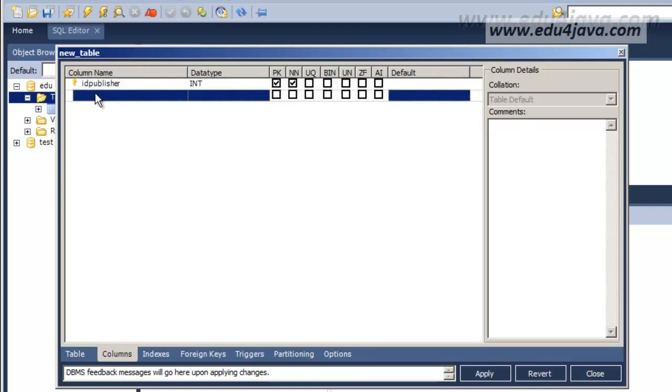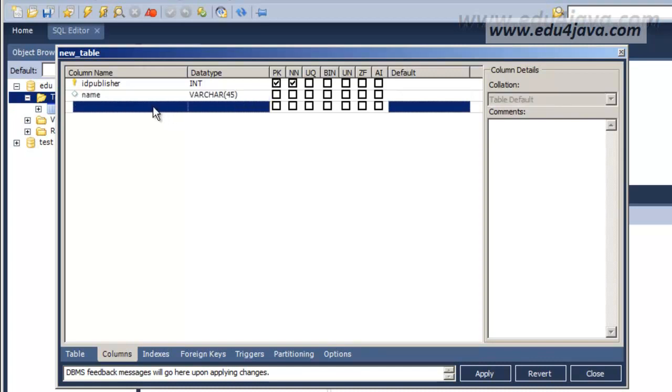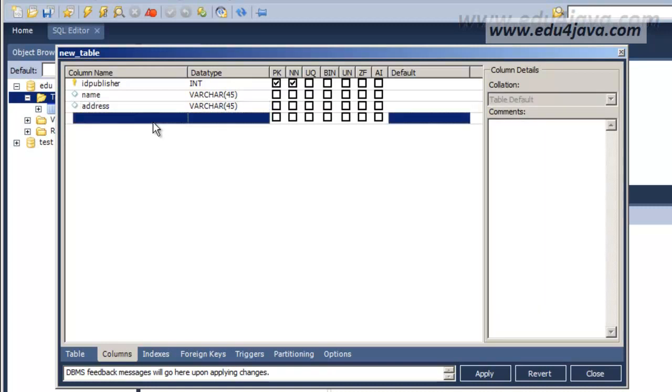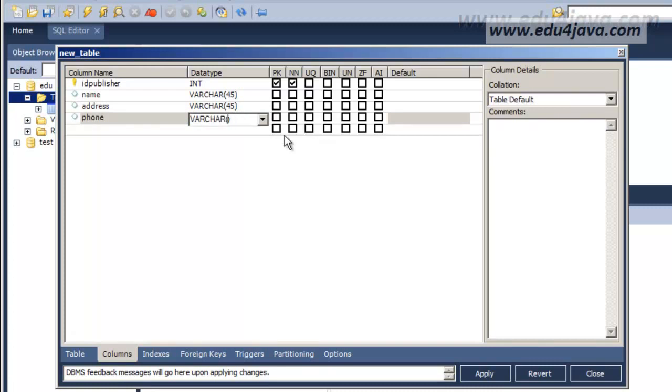Okay, let's continue. We'll put a name here. Automatically it offers me, when I write name, varchar 45. This says it's a text with a length of 45 characters. Okay, that will be fine. We're going to put an address, type varchar 45, maybe it's too long. Now we're going to write a phone. For a phone, varchar 45 is too much. We'll be okay with 20. I think that would be enough for a phone.